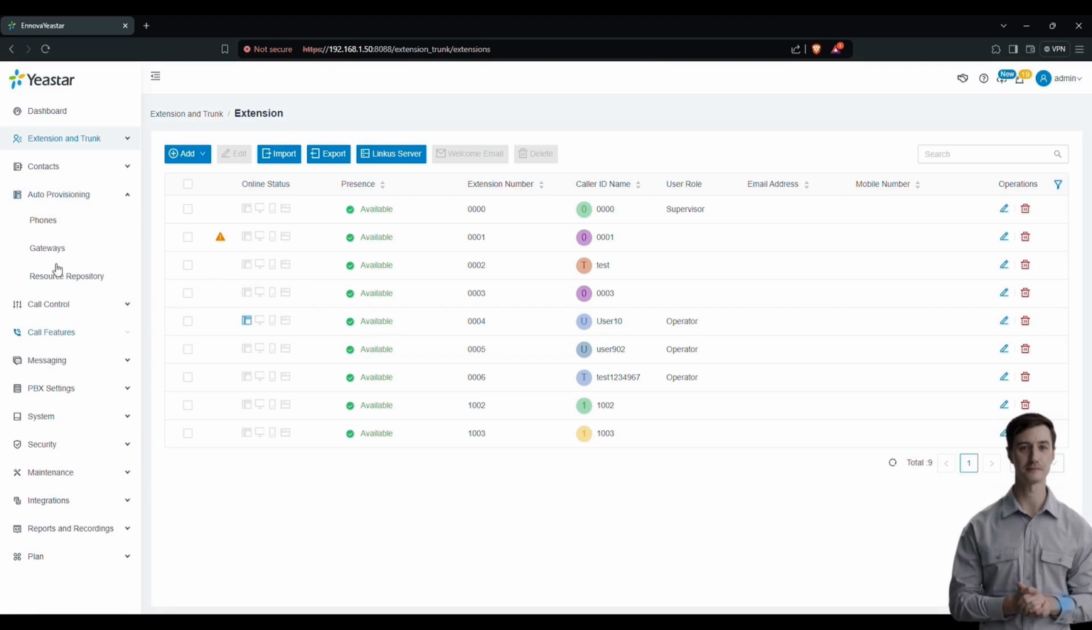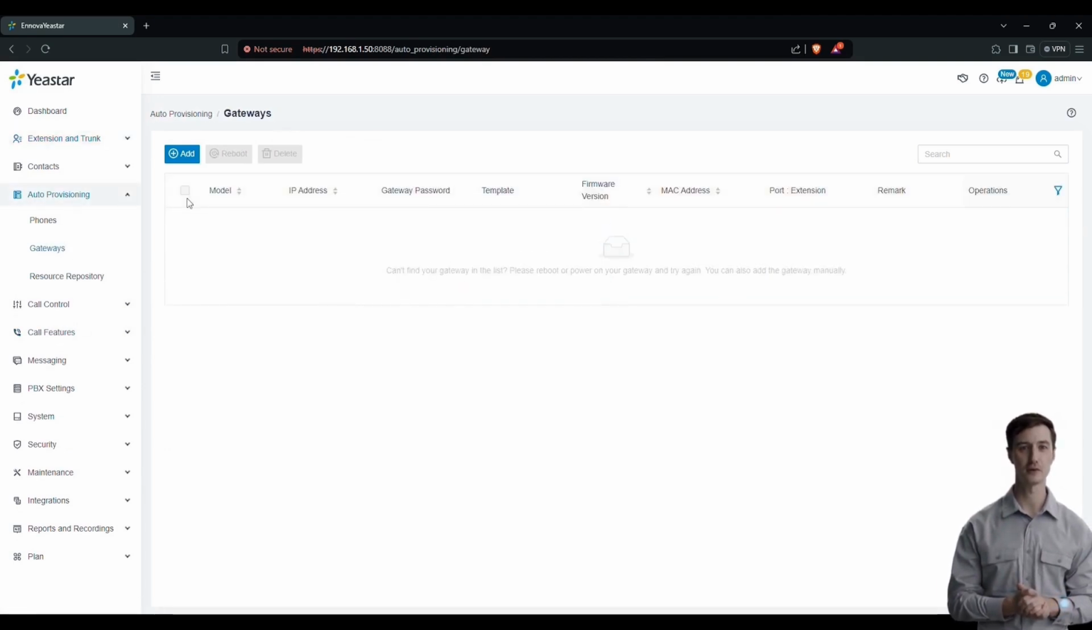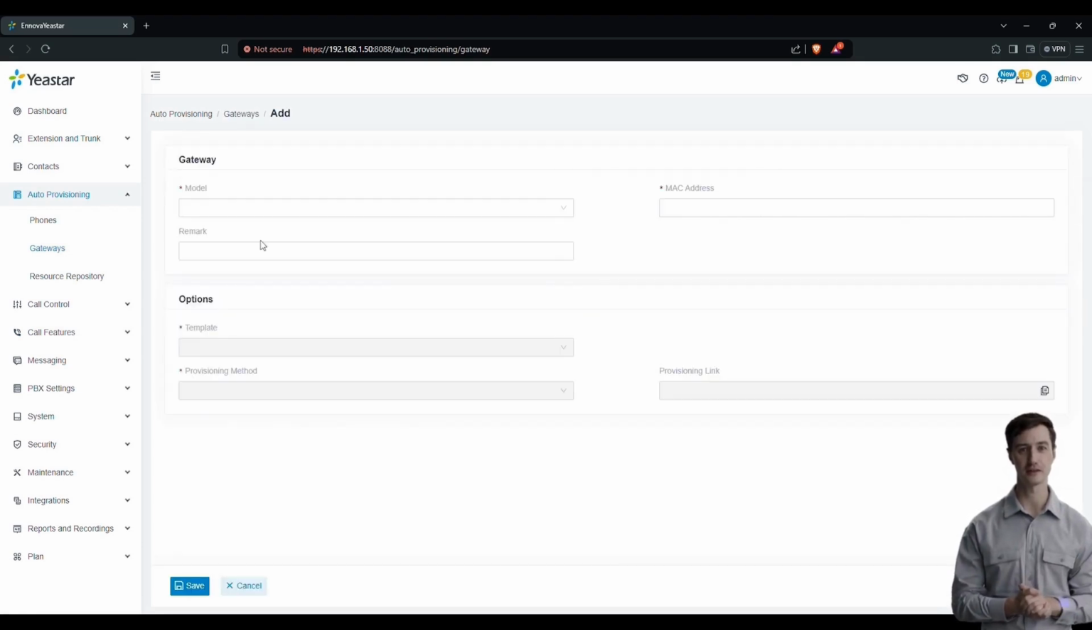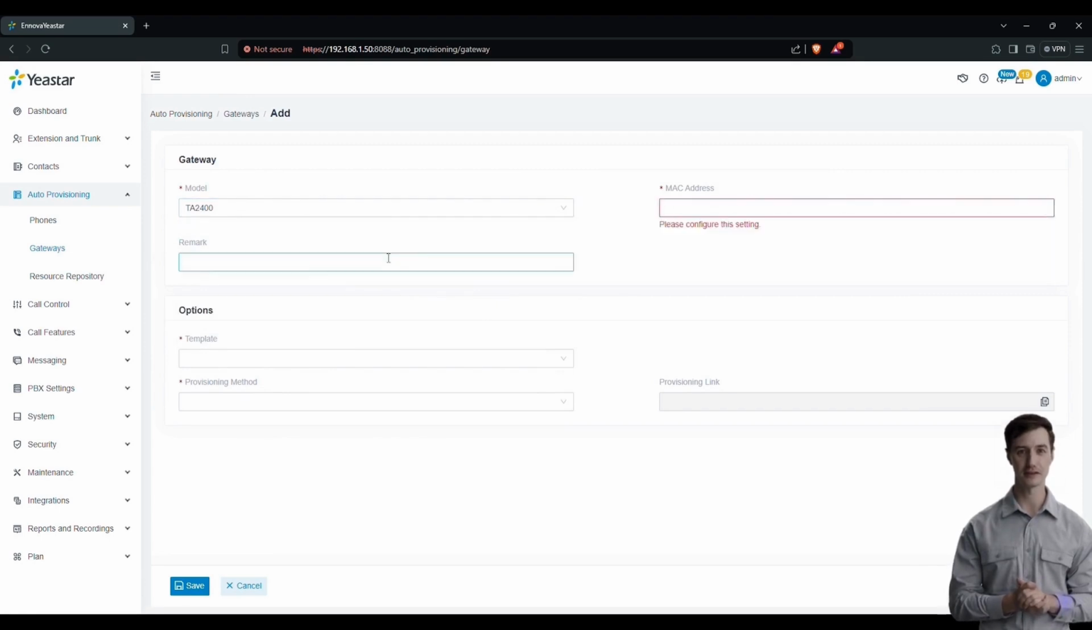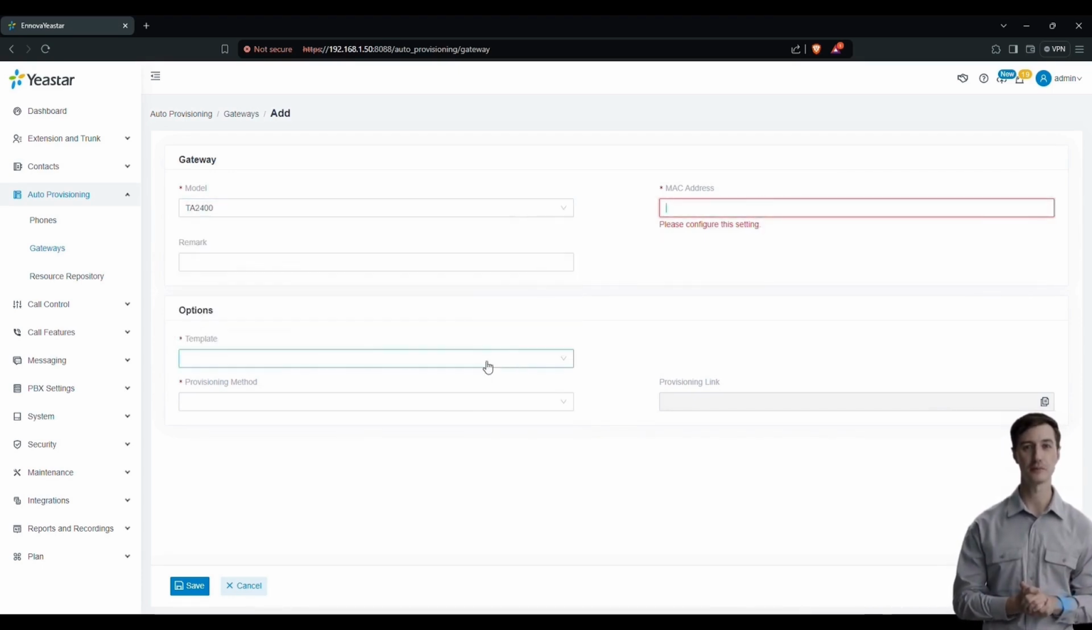As you know, Yeastar offers various gateway models such as GSM, FXO, and Peri. The configuration is very simple. Click on Add, select the model you are using, enter the MAC address, and that's it. The system will automatically fill in the necessary and relevant parameters using the corresponding template model. If your gateway does not have a predefined model, I will show you how to add a new model for this gateway.